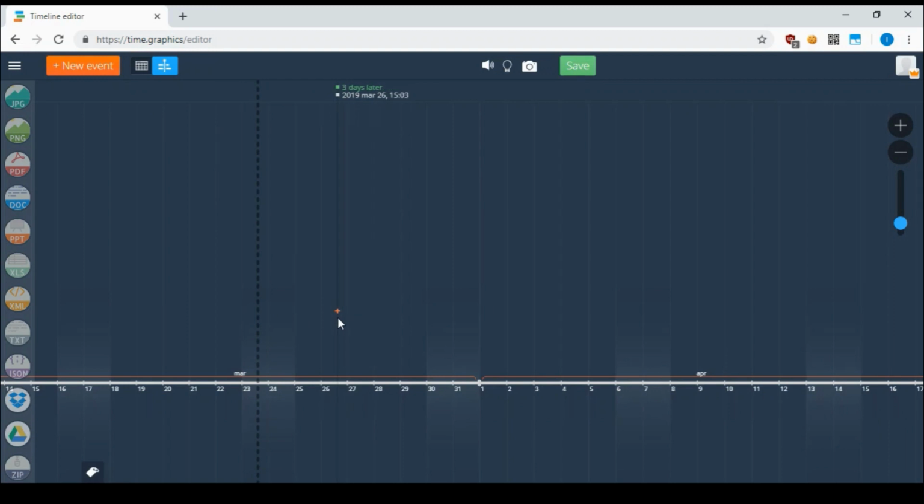For example, if you need to visit your friend in 20 days, you move the cursor to the right to 20 days later and create an event.